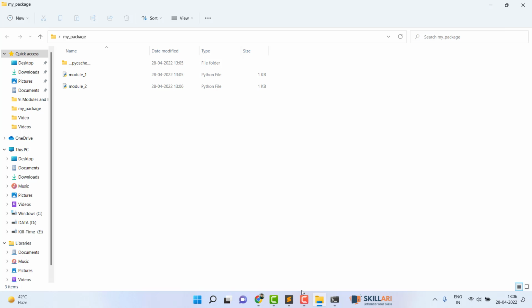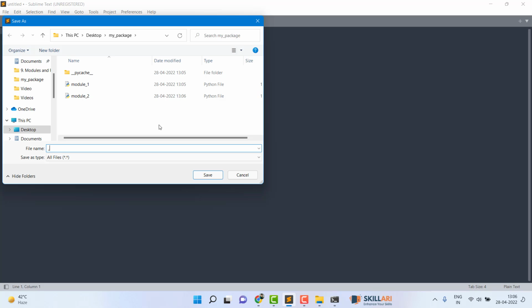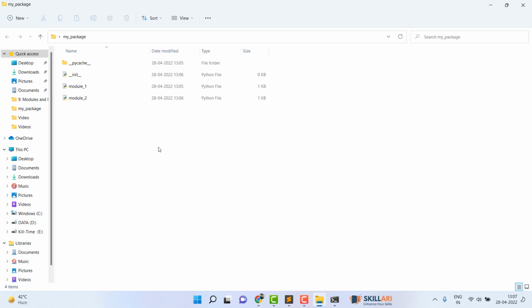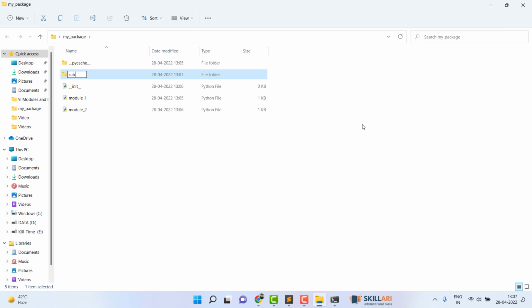Python package. Okay, so let's create a new file again, and I'll just save it as underscore underscore init underscore underscore .py. Successfully, this is our script now. This is our Python package. If we want to create a sub package, that is a package inside a package, we'll create a new folder. Let's name it sub package.